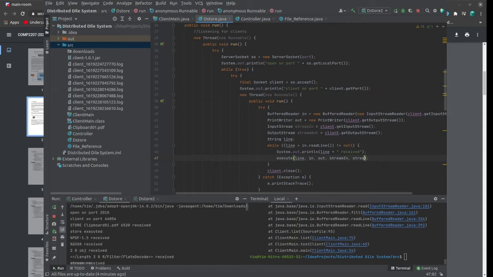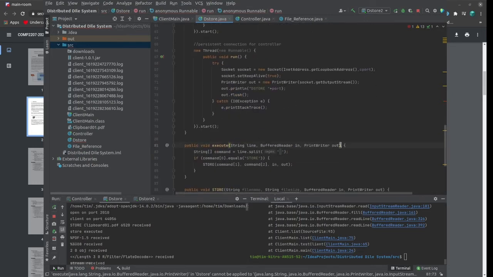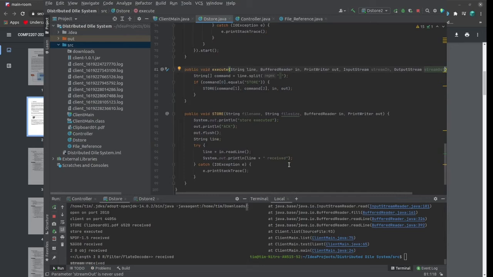Stream in, stream out. Now, since the controller doesn't deal with files, we shouldn't have to worry about it using this, which is good. Input stream, stream in, output stream, stream out. There we go. And then store, it uses in, out, and now it's going to have stream in as well. Stream. There we go.